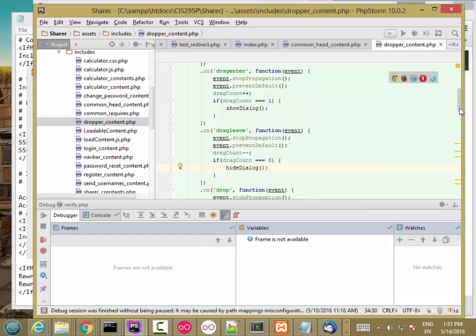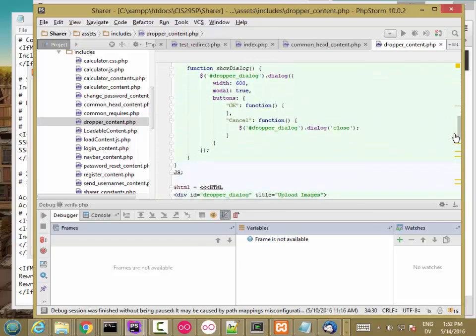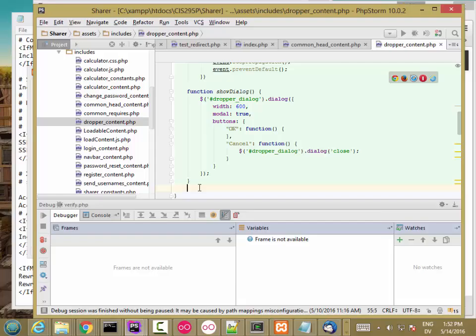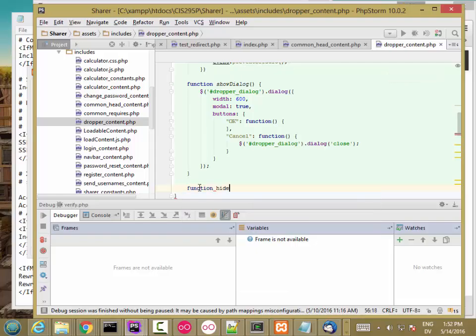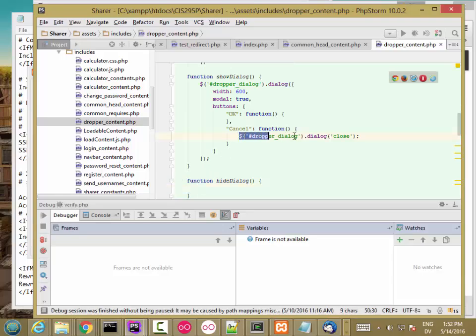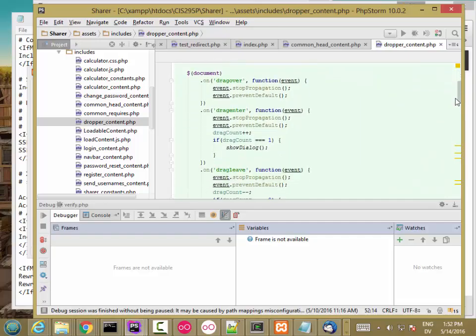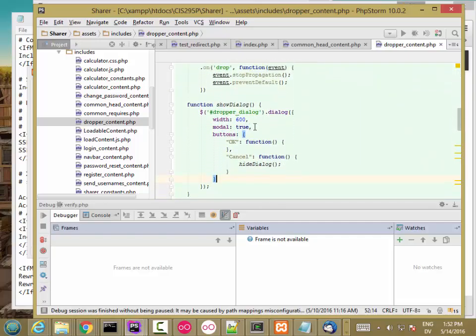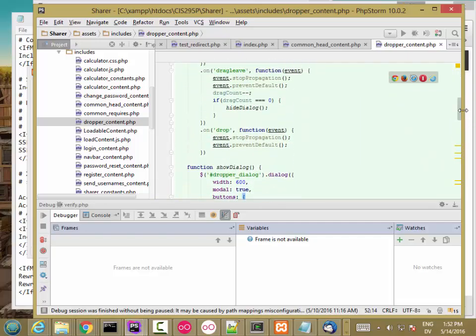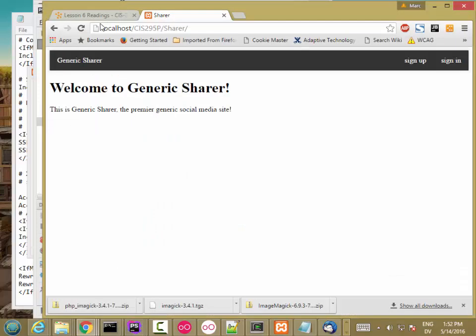So I have to write one of those. And that's basically just function hideDialog, and then this line of code right here. And I'll go ahead and call hideDialog here too in case I want to add anything else there. So those are my event handlers, except for drop. Let's go ahead and test this part, see if our dialog gets shown correctly.